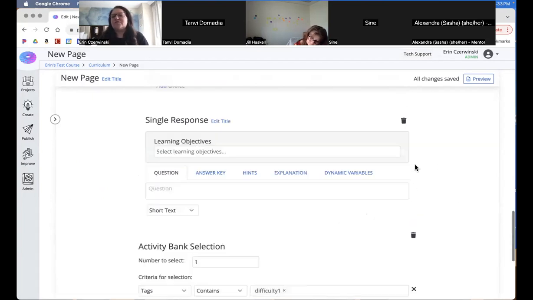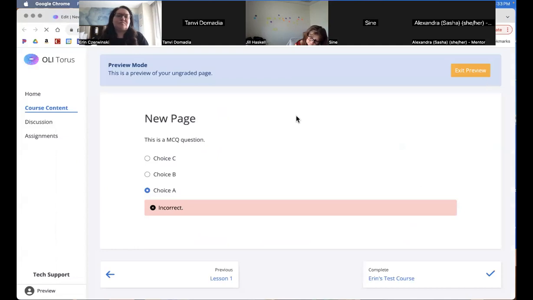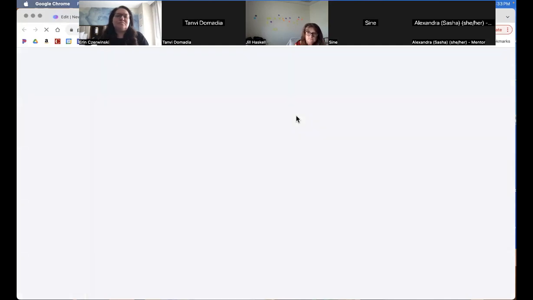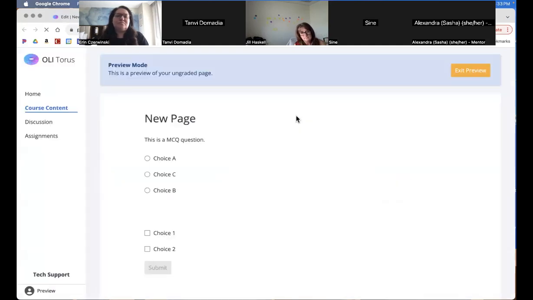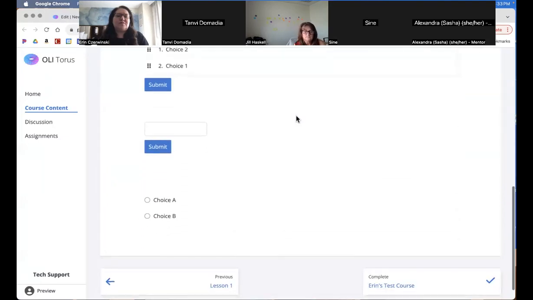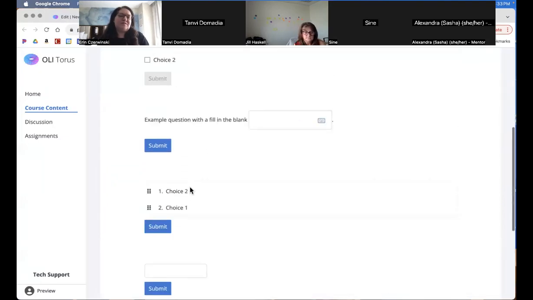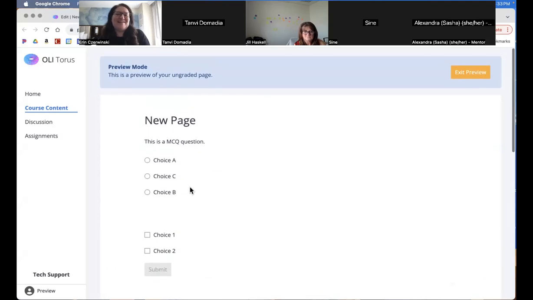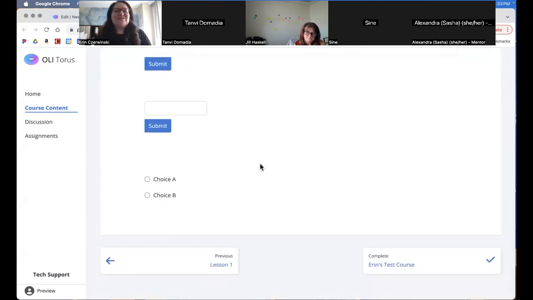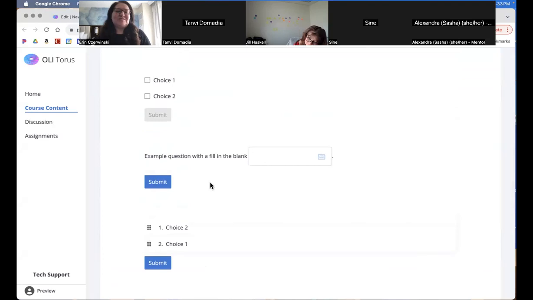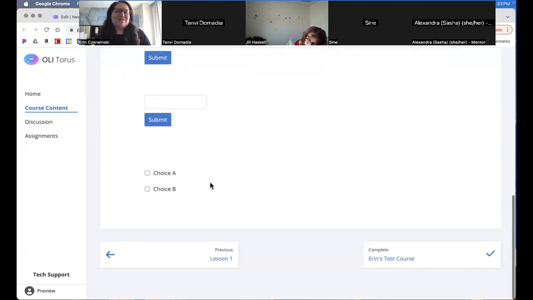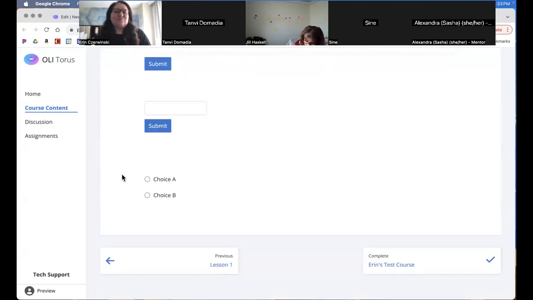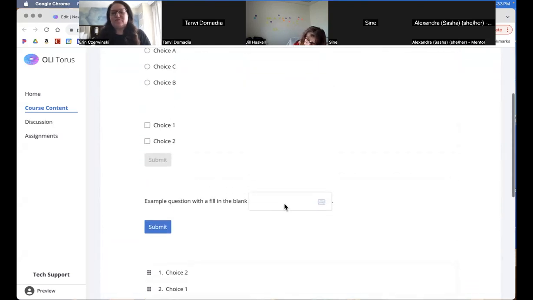And I don't know if this works on preview, but let me check it out. So I have all these. And well, that didn't work out very well because I didn't name it. But essentially, I have a bunch of unfinished questions on this page. That's why it looks so funky. But essentially, this would probably be the activity bank question that it's selecting, that last one on the page.